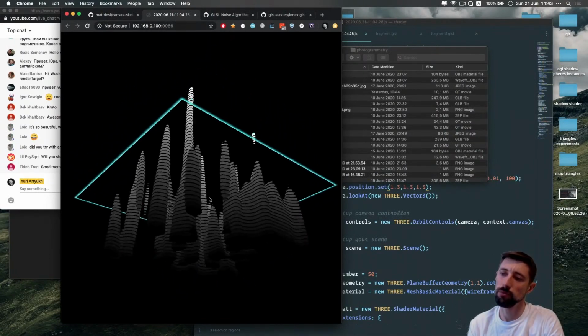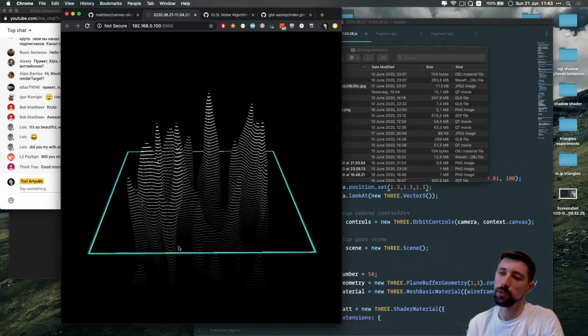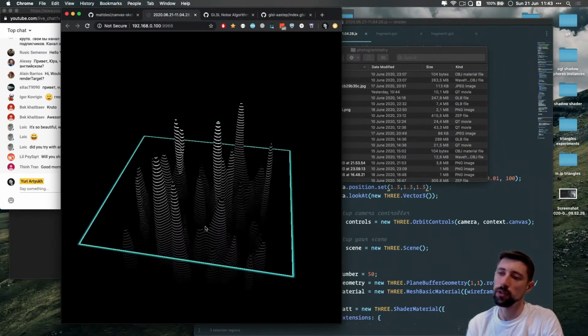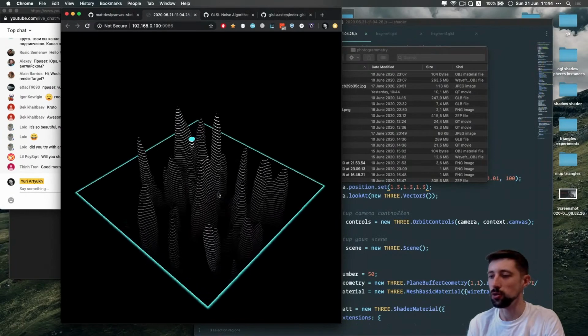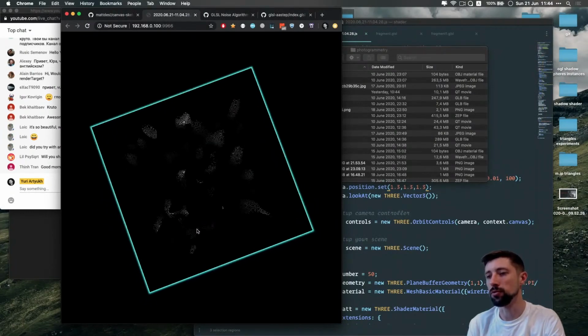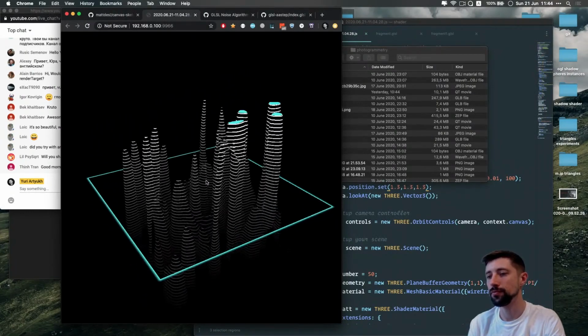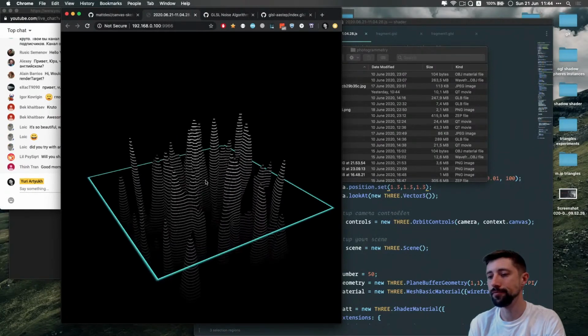A different shape. I'd call this one just a simple exercise with the noise functions. It's pretty easy to do, but the result is beautiful, isn't it?